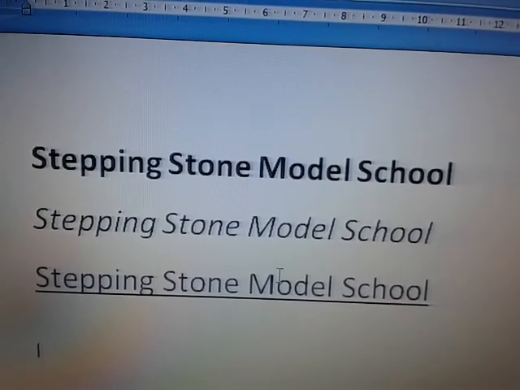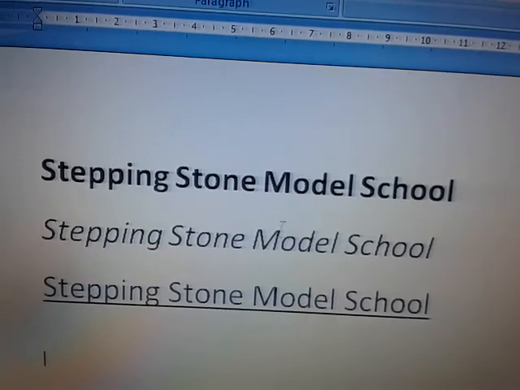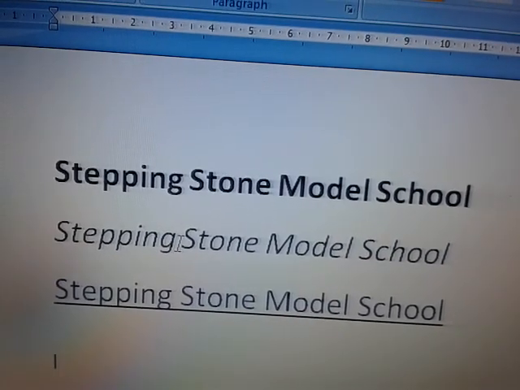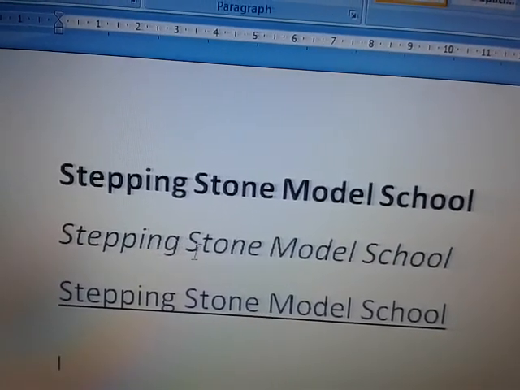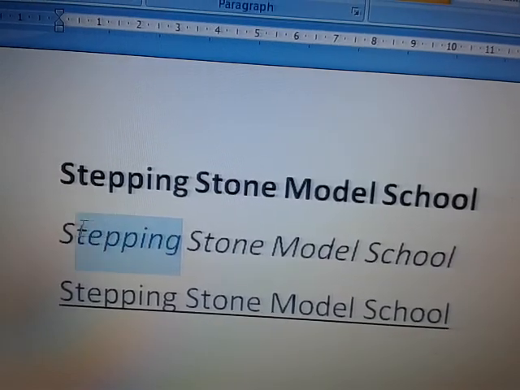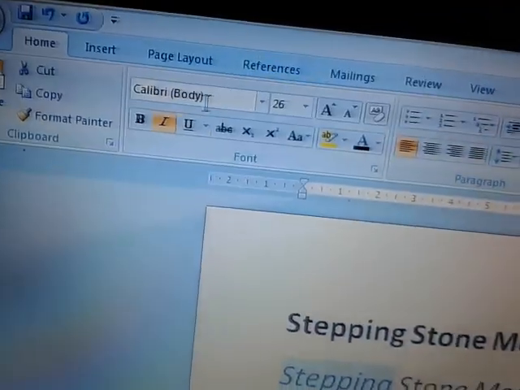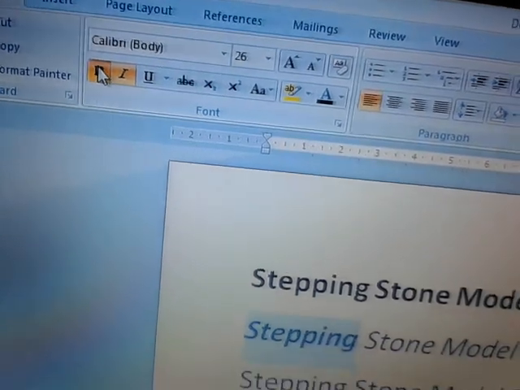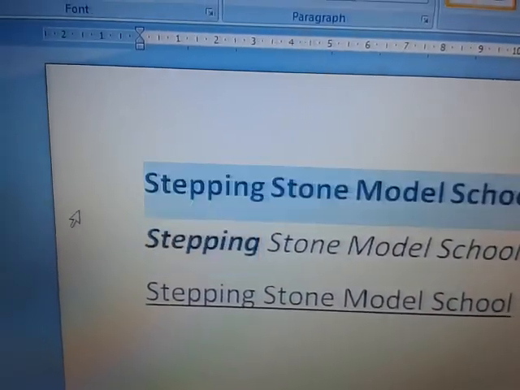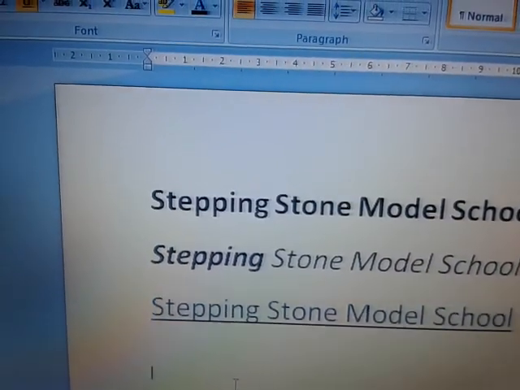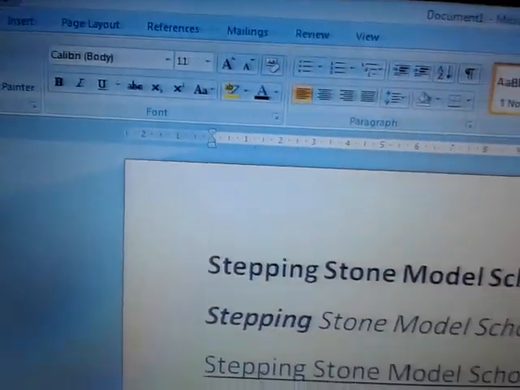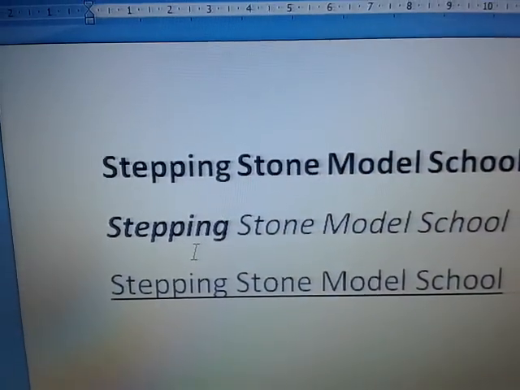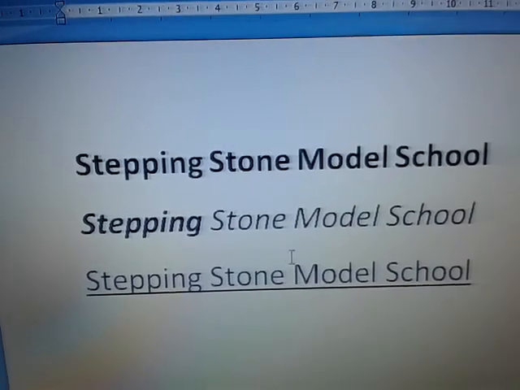All these things can be done at the same time. Say this one, stepping. This stepping is in italic. I want to make it bold and italic both. I will go on bold. This is bold and italic both. Now how will you know that this is bold and italic? I will show you once again.